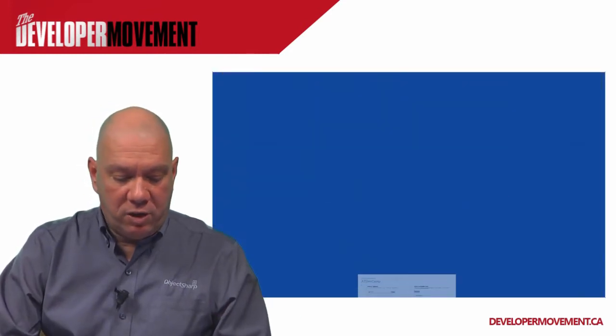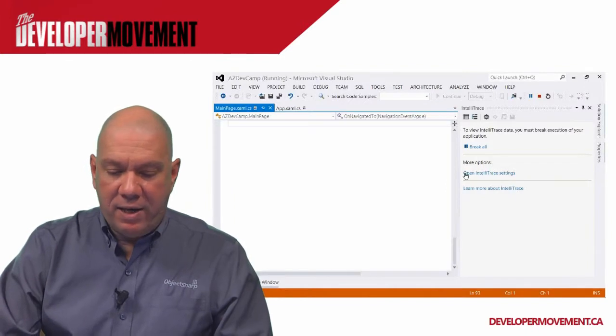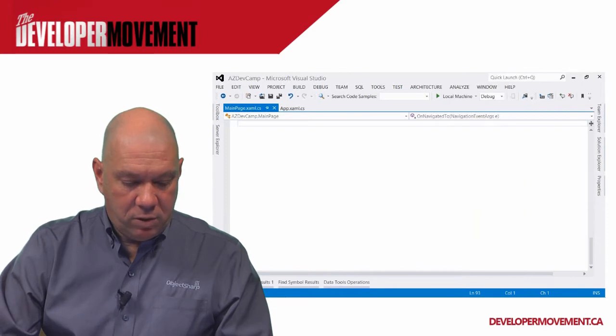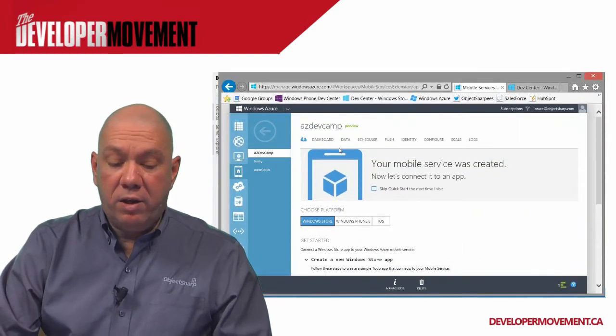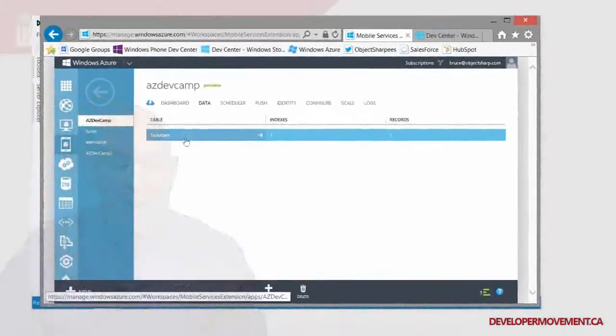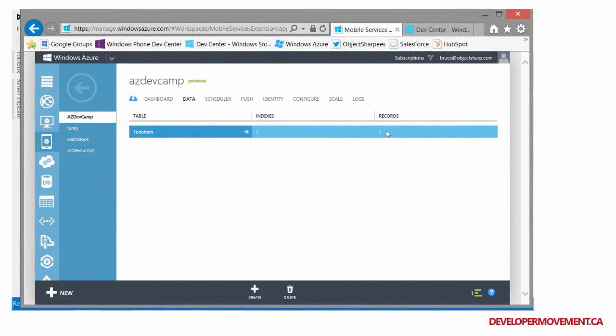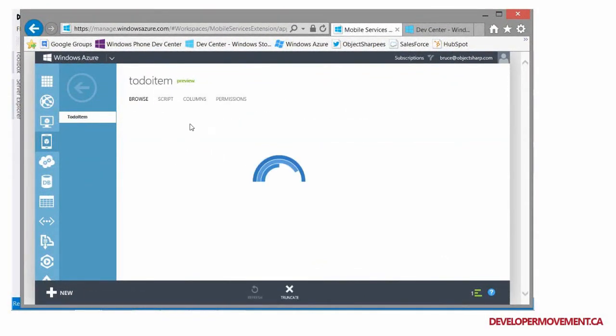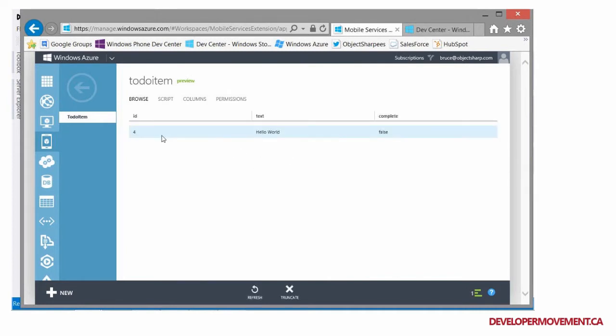So if I shut the application down, come back into my mobile service, take a look at the data tab, you'll notice that I have this to-do item, and oh look, I have that one record. And you spin it up and there is the text that I specified, hello world, okay? Was pushed from that Windows application into my mobile service. So let's take a couple of seconds, take a look at exactly what went on under the covers to be able to make that happen.